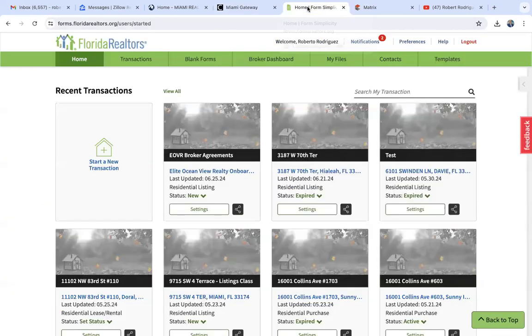All right, so we are going to log into Form Simplicity, and that gets you into this program right here. Of course, Form Simplicity is where we will put together the contracts for sale, also to list a property, to purchase the property, and to lease a property if you're working with a renter.